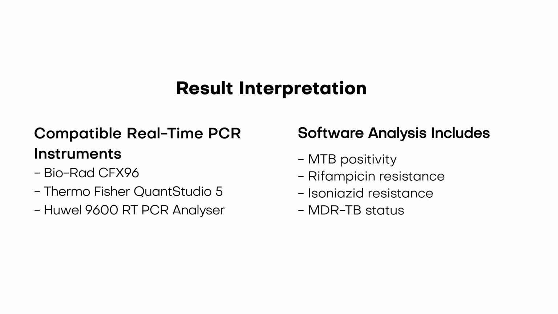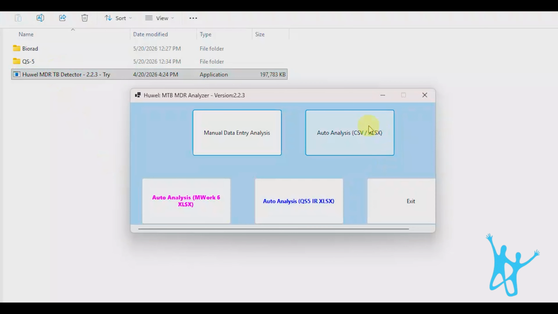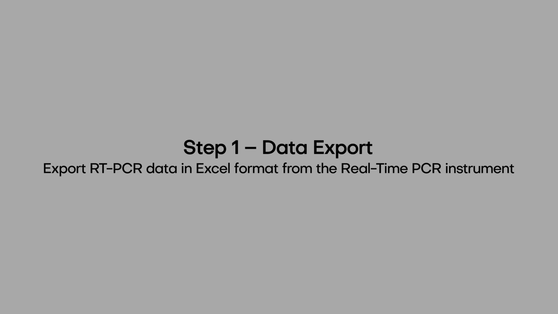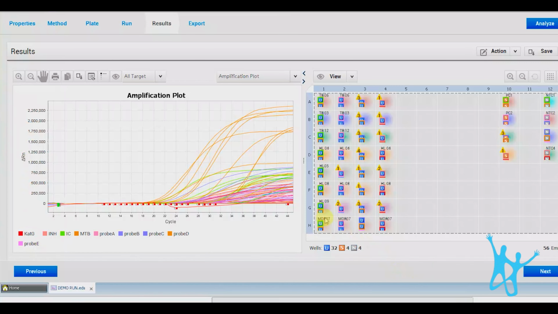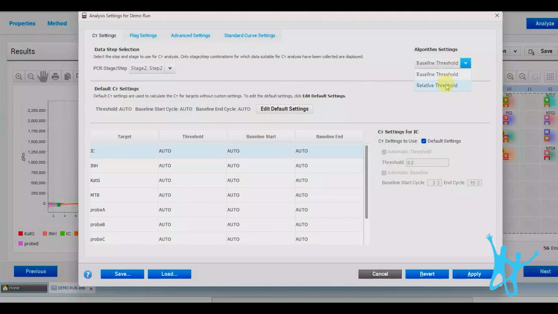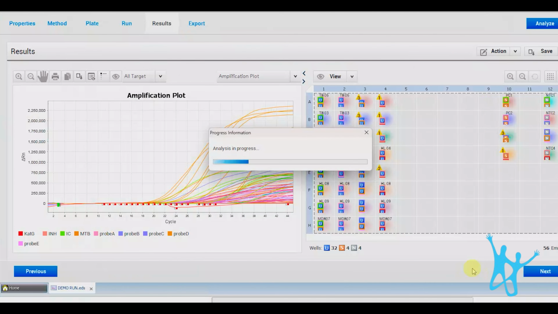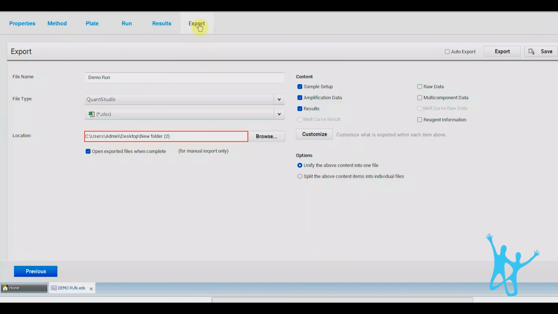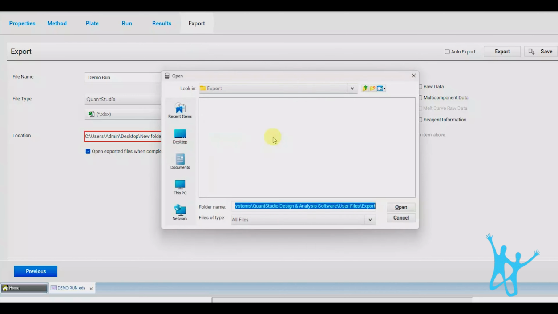Use Huwel MDR-TB detector software for automated analysis and interpretation of real-time PCR data of MTB and MDR-TB detection. Amplification data generated from compatible real-time PCR instruments, including Biorad CFX96, Thermo Fisher Quant Studio 5, and Huwel T9 600 PCR systems can be imported into the software for automated analysis.